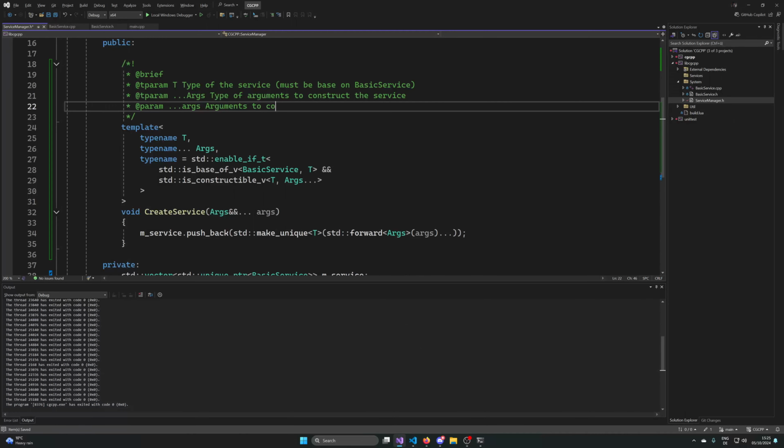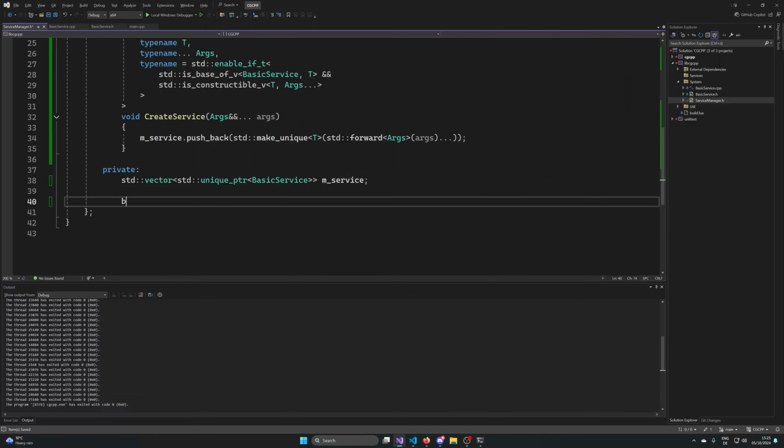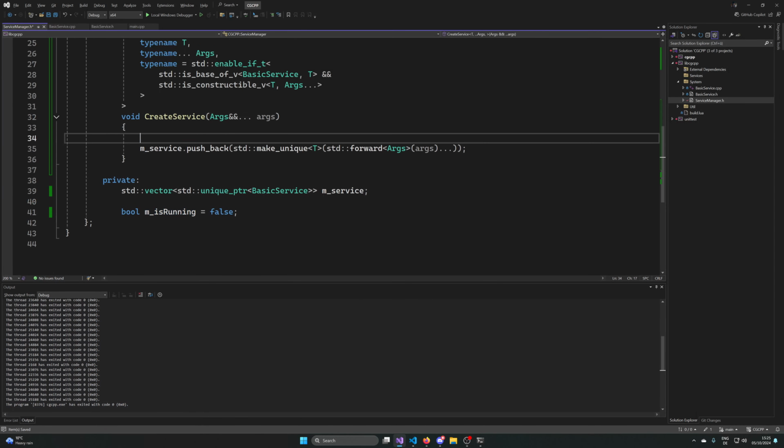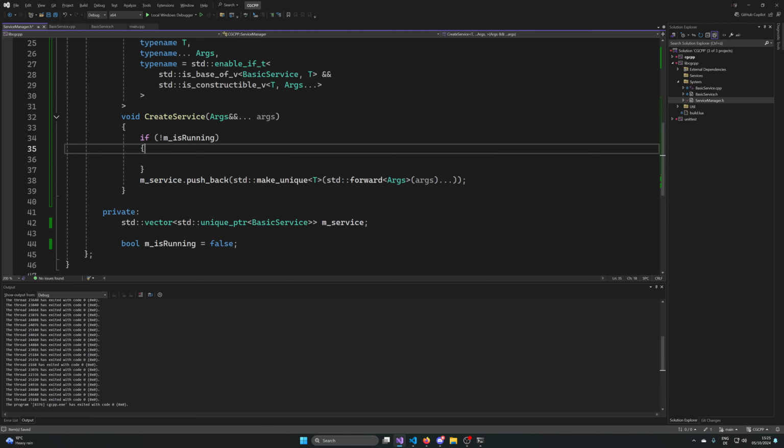Arguments to construct the service. And then we have a quick comment: creates a new service in the container. And actually what I want to do is have a conditional bool m_is_running, which is going to be false. So what I want to do is interlock that. So if not running, I'm going to do that, or actually let's do it otherwise.